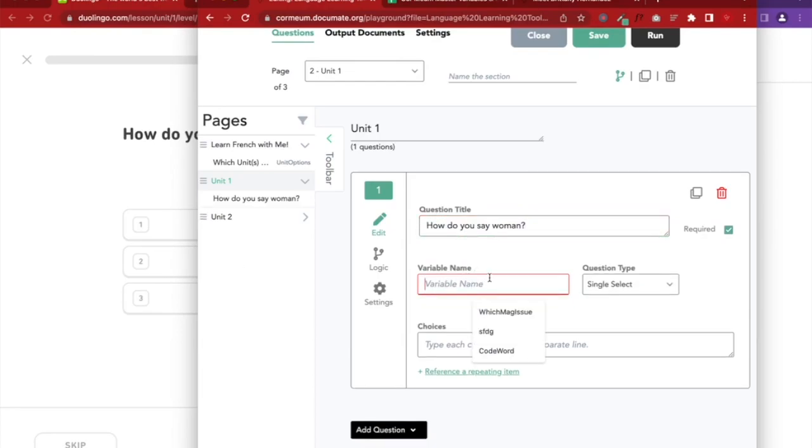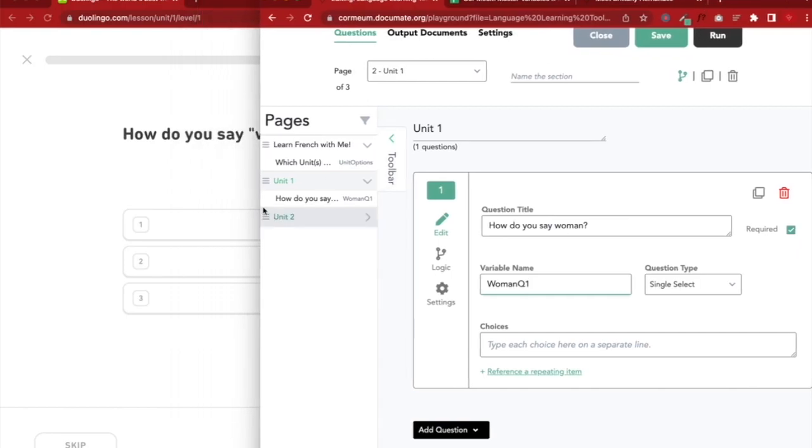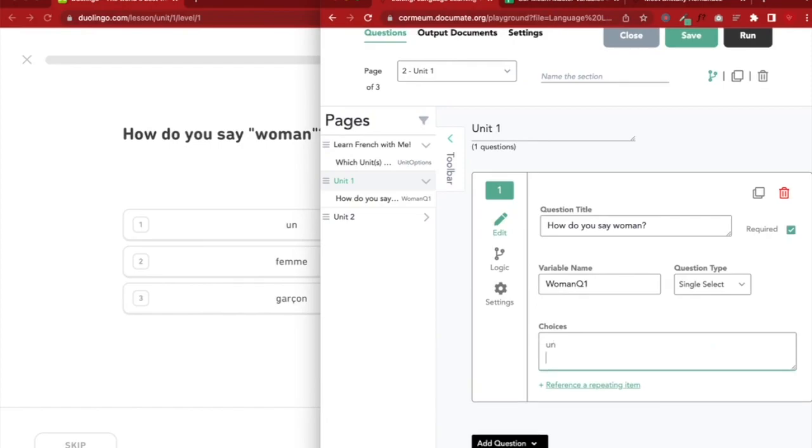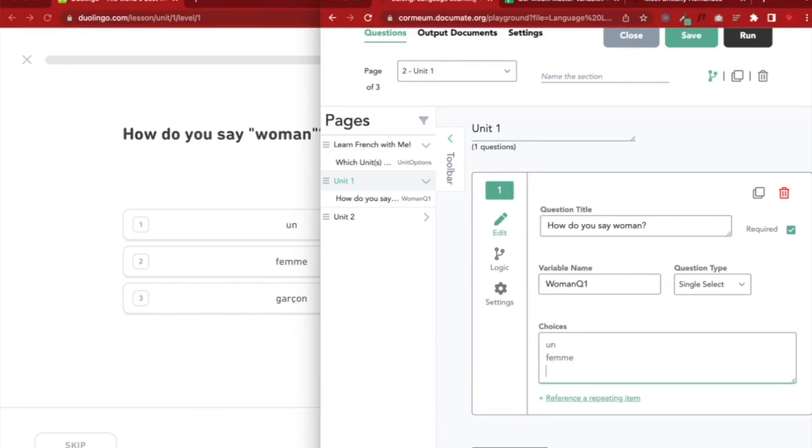So we're going to have, how do you say woman? And I'm going to say, for this question's variable name, let's say just woman. Maybe like woman question 1. And then we'll put our choices. So in this case, we have une femme and garçon. Une femme, and sorry if my French accent isn't very good yet.